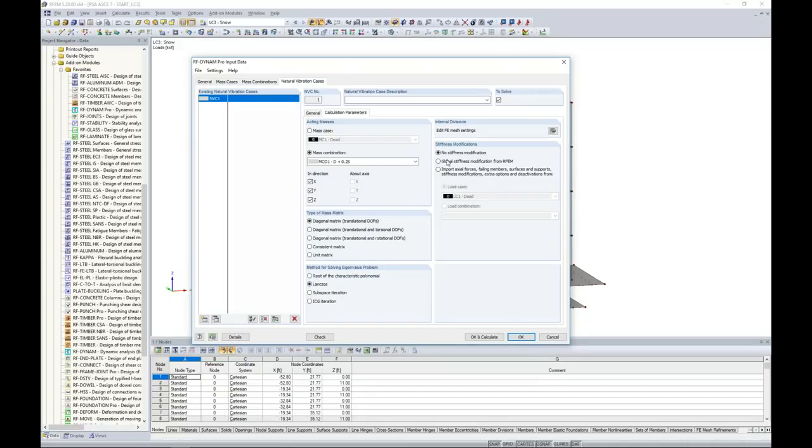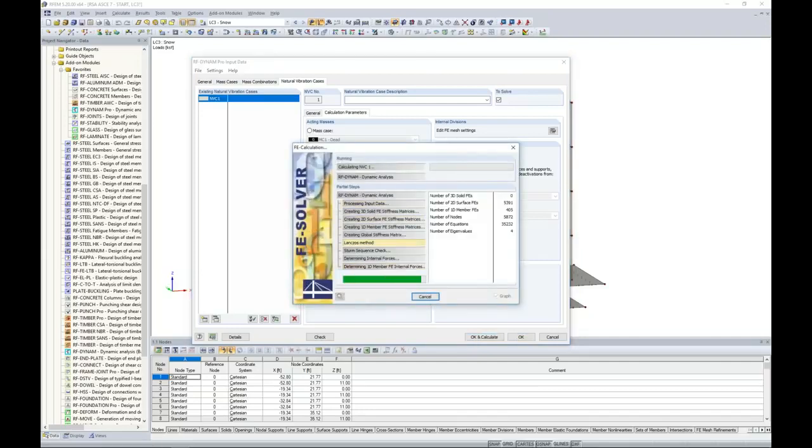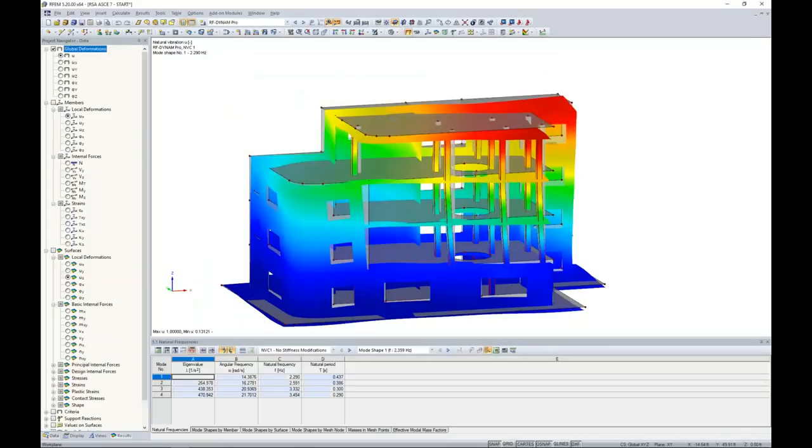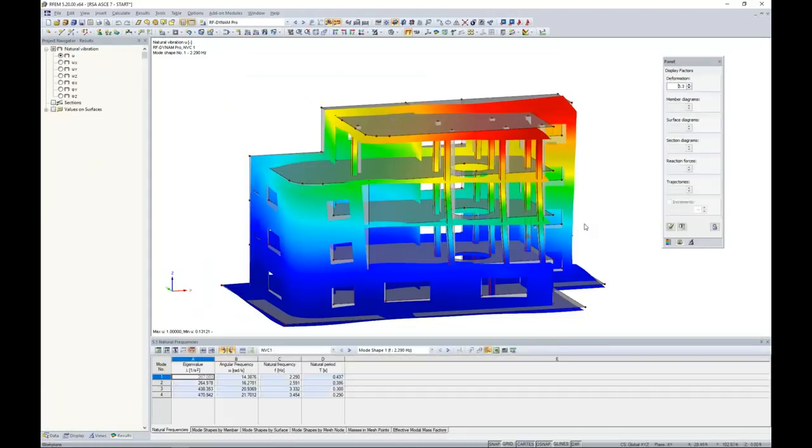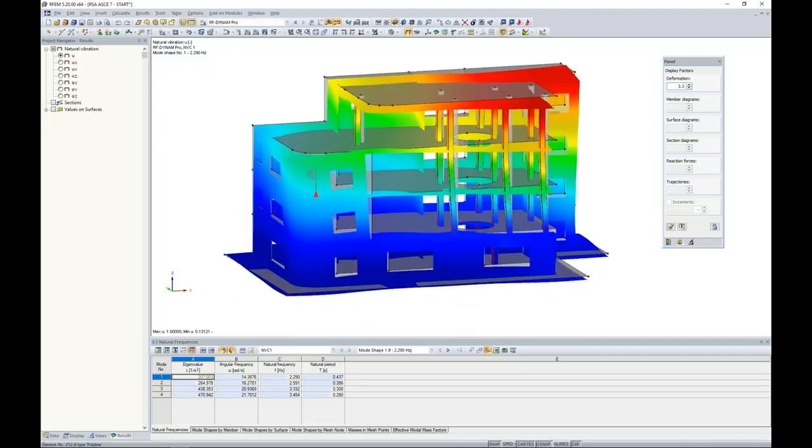As far as the stiffness modifications, we're going to leave this as no stiffness modifications for now, but keep this in mind because we're going to visit this much later when we discuss P-delta. So all I need to do is click OK and calculate. The program's meshing it in the background in RFEM. We're running through our 4 different eigenvalues and we're immediately thrown back into RFEM. Now I'm technically still within this add-on module RF-DYNAM Pro. We can now see this within our drop-down box here.